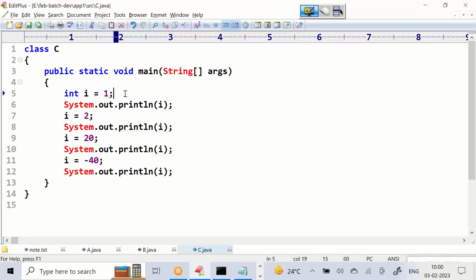So int i = 1. You can treat this as variable declaration and initialization. Two things we are doing in the same line: declaration and also initialization. We declared what i is, and we also provided the initial value. That is why it is called declaration and initialization.